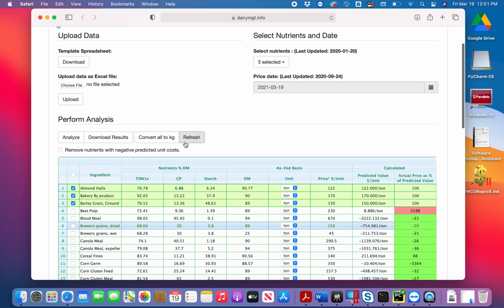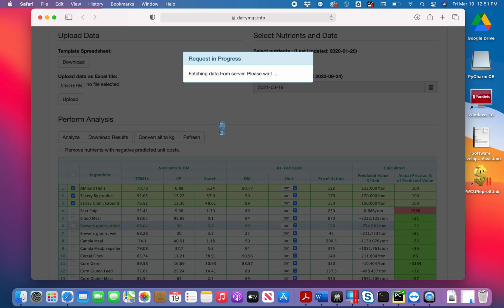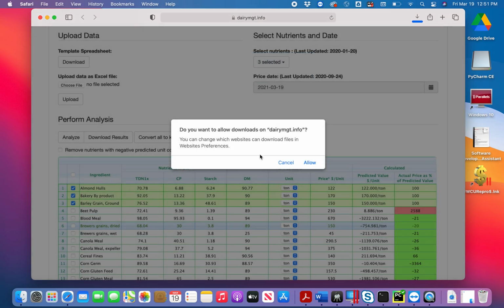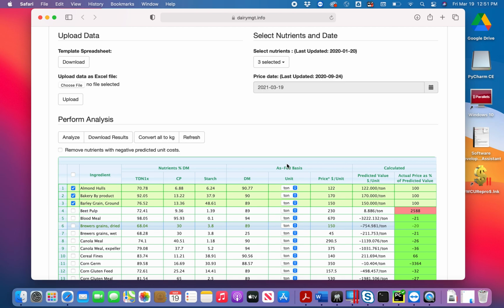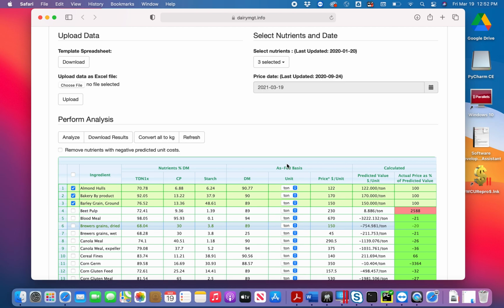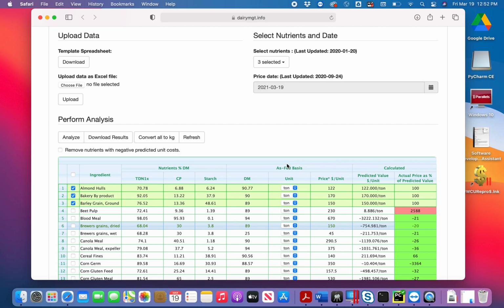If you would like to download the results, you may click this button here, which will download an exact spreadsheet with the same headings and values as seen on the web page. This spreadsheet could now be used for printout purposes, or you can use it to edit and update the information and upload it back into the tool.